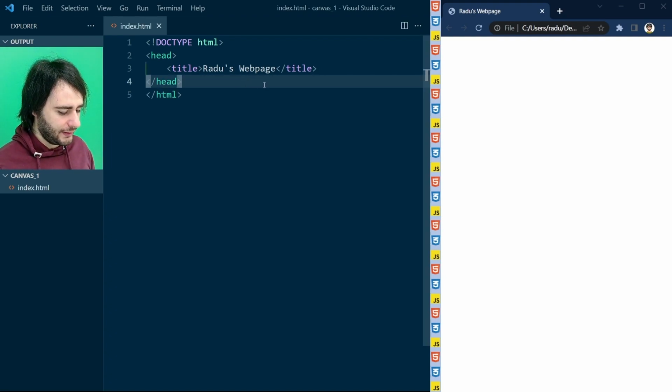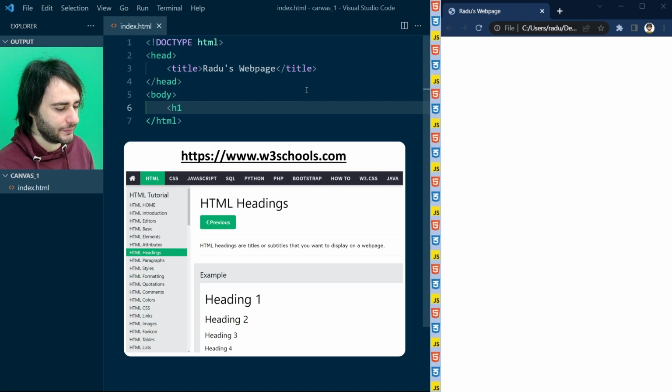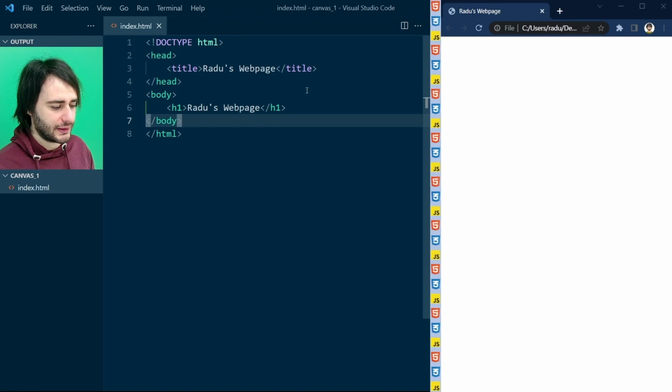We need to write here the body. And inside of the body, I'm gonna write a heading. There are many headings to choose from, and you can check them out on this website. But I'll use the H1 heading and write Radu's web page. And let's close the body as well. Visual Studio Code is gonna indent things for you sometimes. So let's save this file and refresh the page. And you can see now the title appearing there.